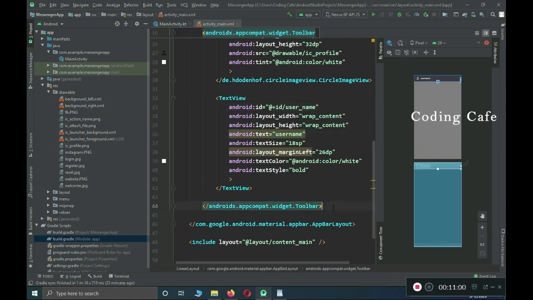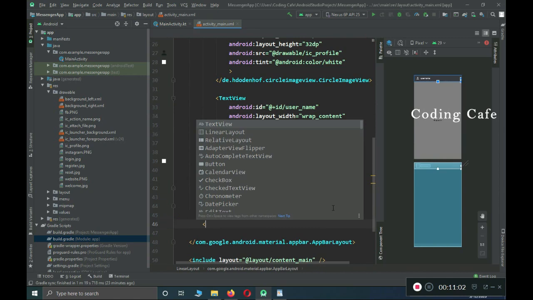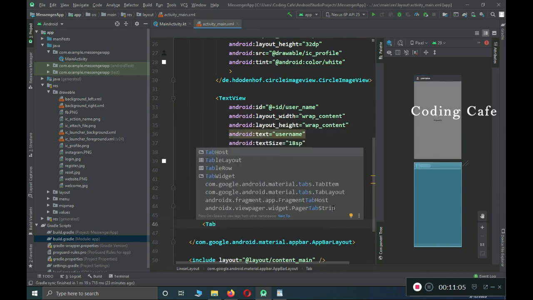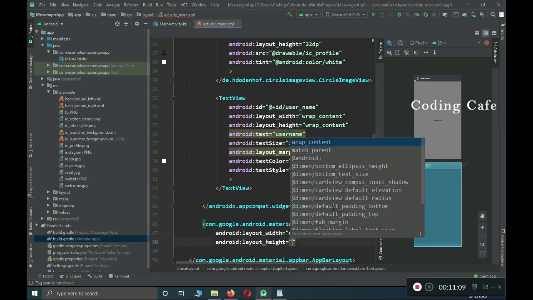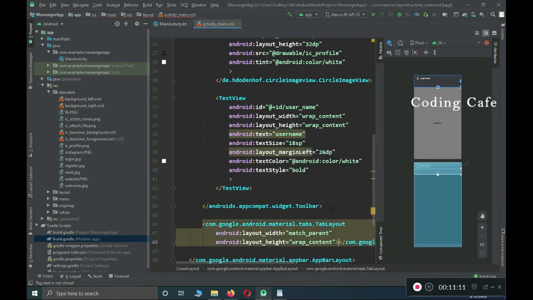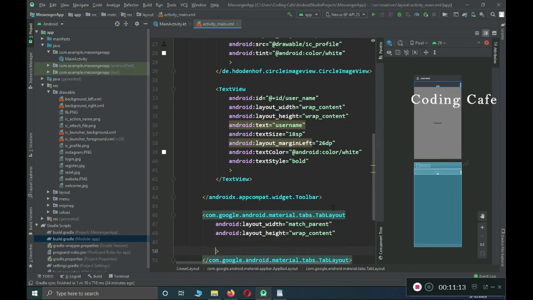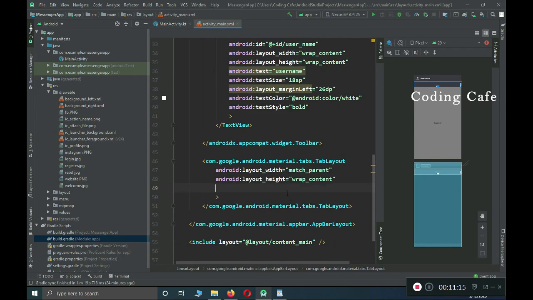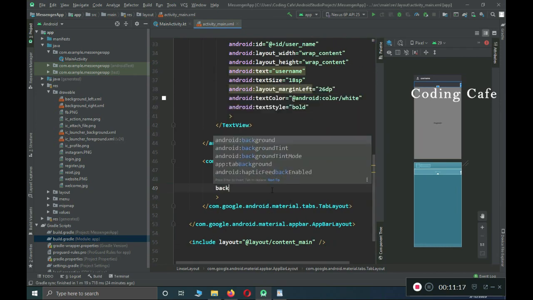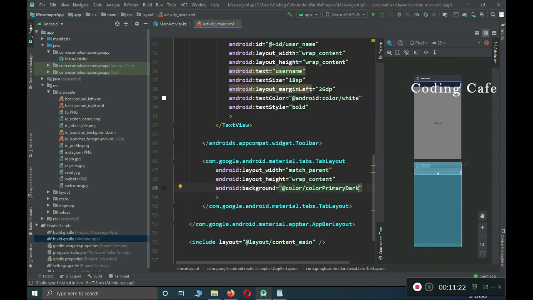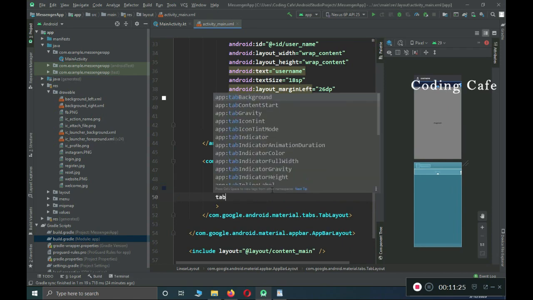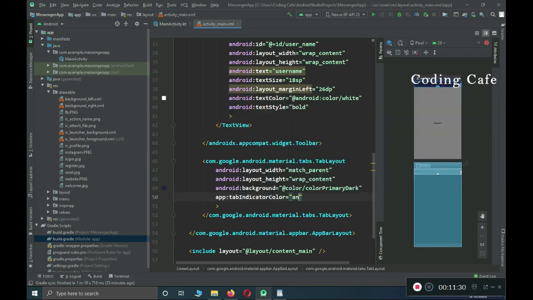After our toolbar, we have to add a tab layout, which is this one. Match parent, wrap content, and the background for this one will be color primary dark, and the tab indicator color will be Android white. So this is our tab layout.